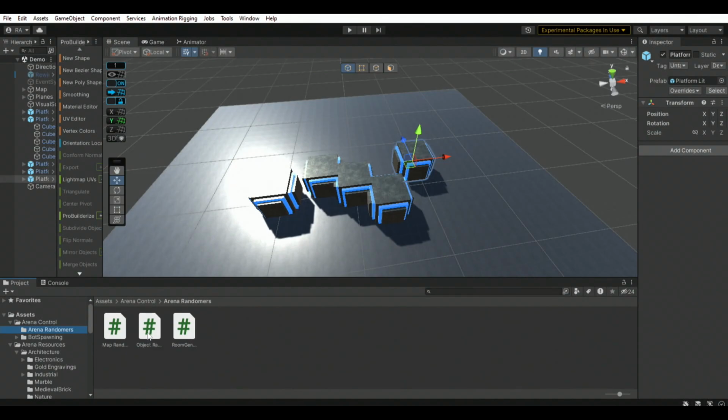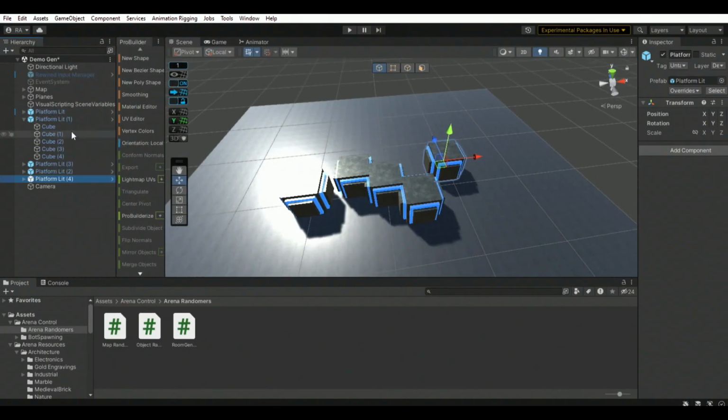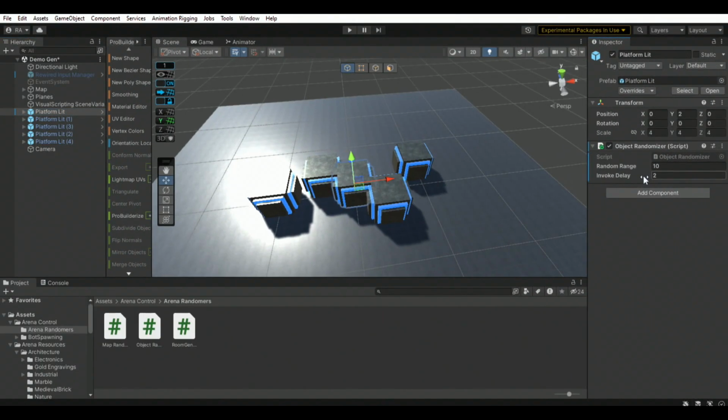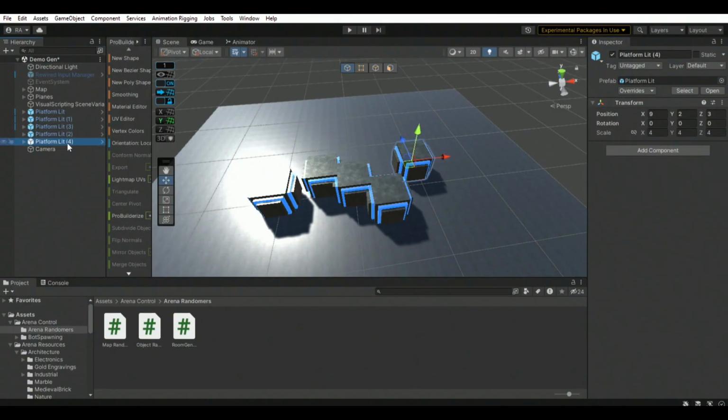It's called object randomizer. Now let's apply it to, we'll put it on there, these ones called platform, lit, 1, 2, 3, 4, and so on. Those are the objects that are going to be randomized. So I've just applied it to the first one, and you can see that over here. You can see the variables, random range and invoke delay. We'll come back to the invoke delay in a minute, but first of all, I'll just show this in action. So I'll put it on this one, and the second one, and the third one. So we've got it the same in each there. And the fourth and fifth ones don't have it.